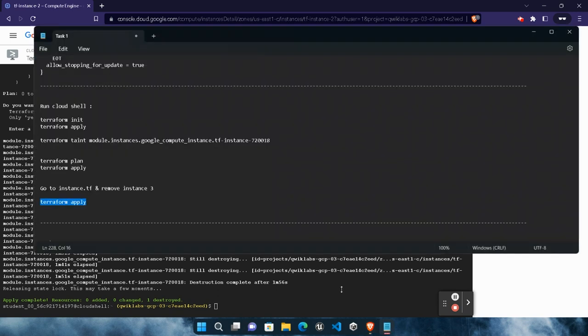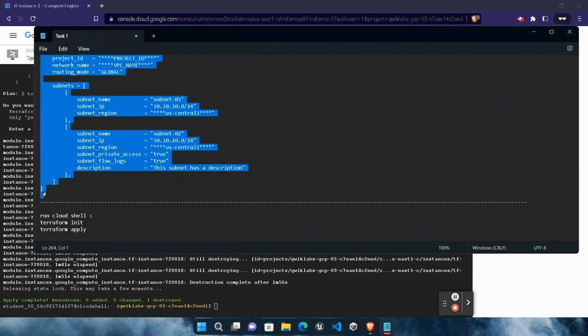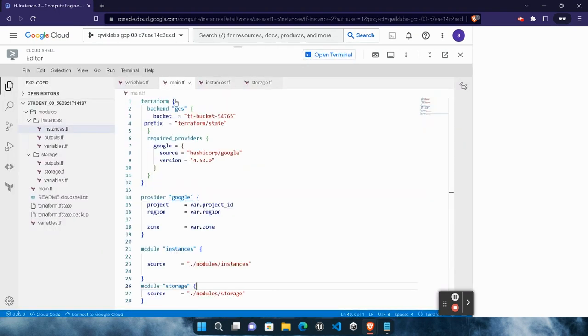Simply come back to the file, scroll down a little bit and copy this whole content from module to the last. Copy it very carefully and copy it till this line. Make sure you do not copy any extra thing. After copying, you have to come to the editor. Click on the open editor button. Go to the main.tf file.